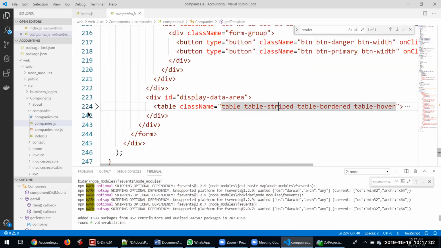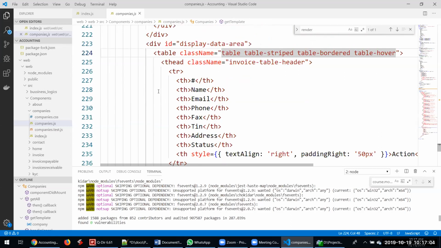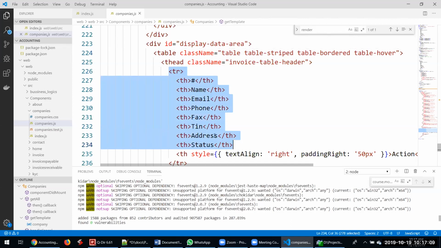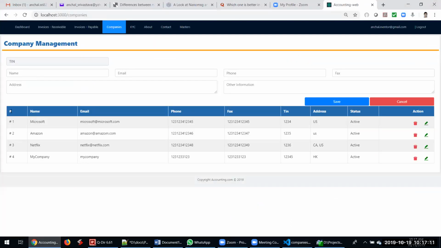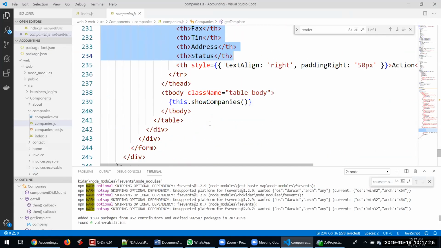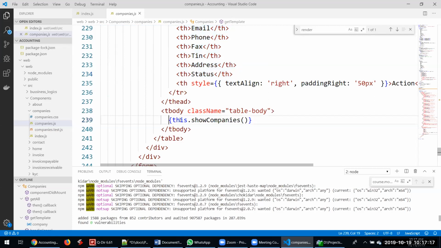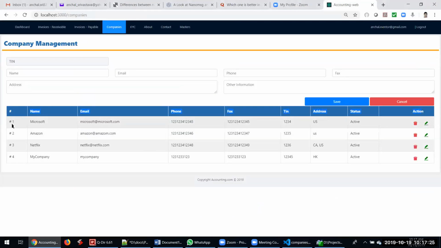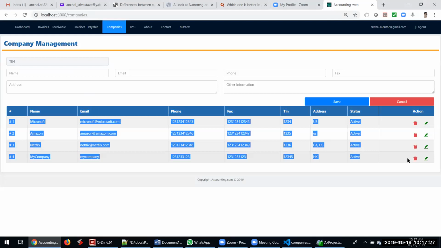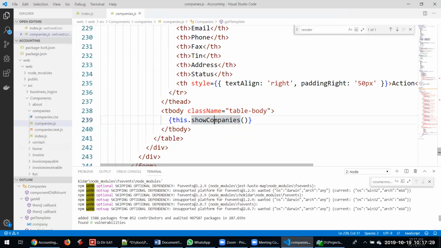This is the table, and then the heading, whatever heading is here, is coming from this place. And then in the body we have this.showCompanies. This method will basically return what needs to be displayed inside the body, meaning this area. So now let's go to showCompanies.